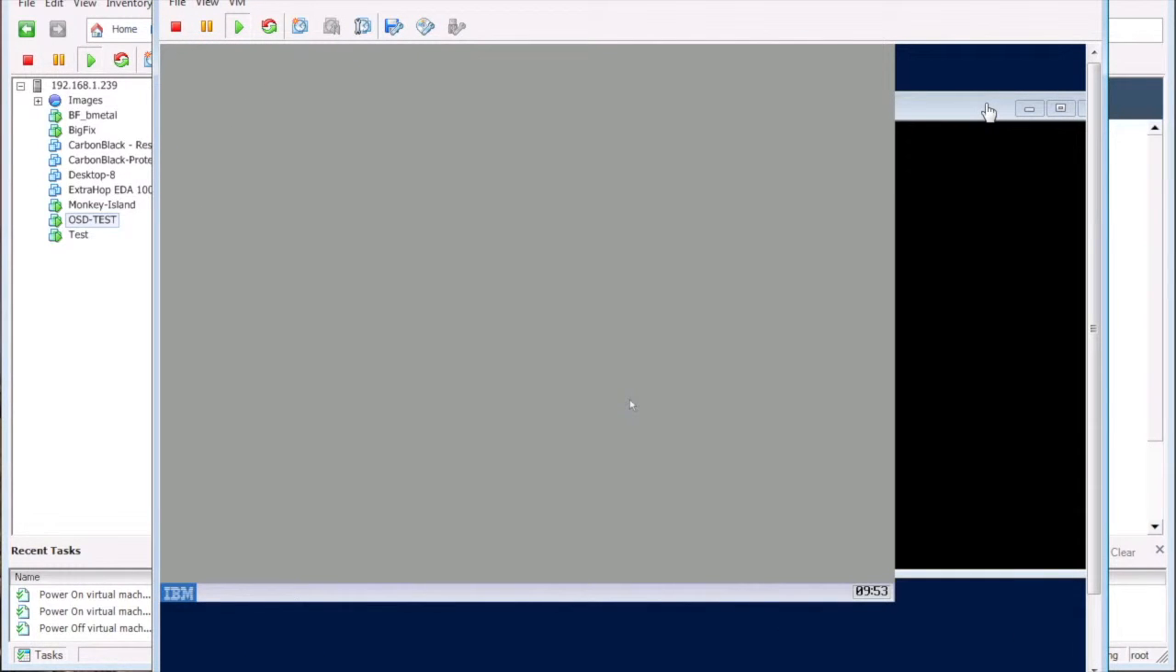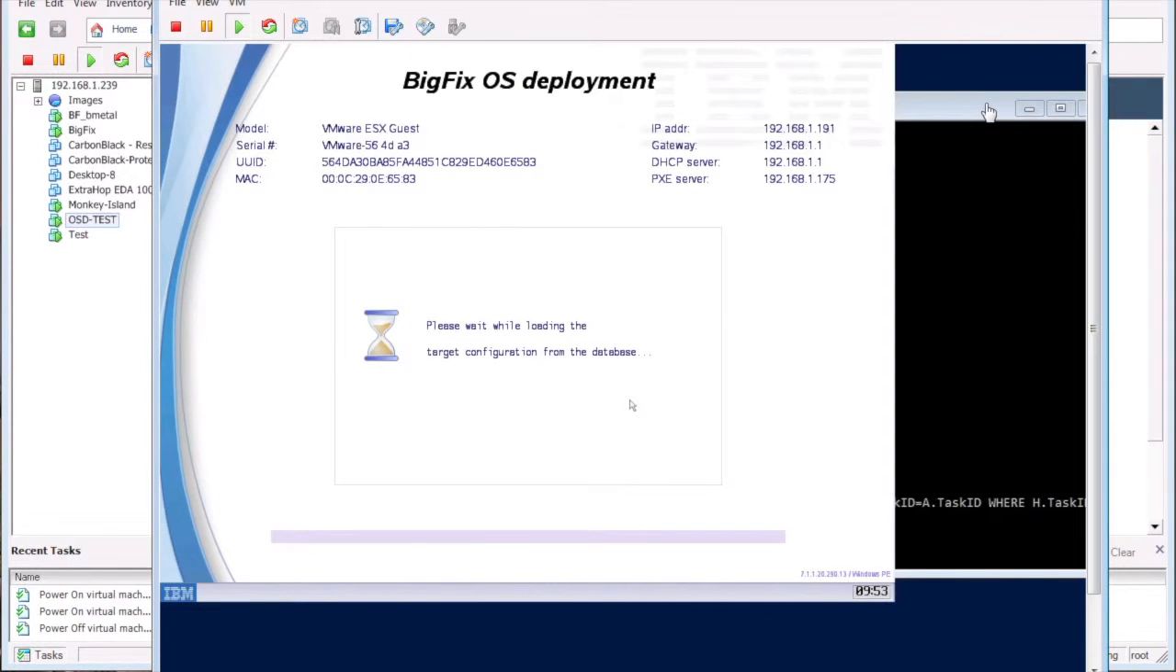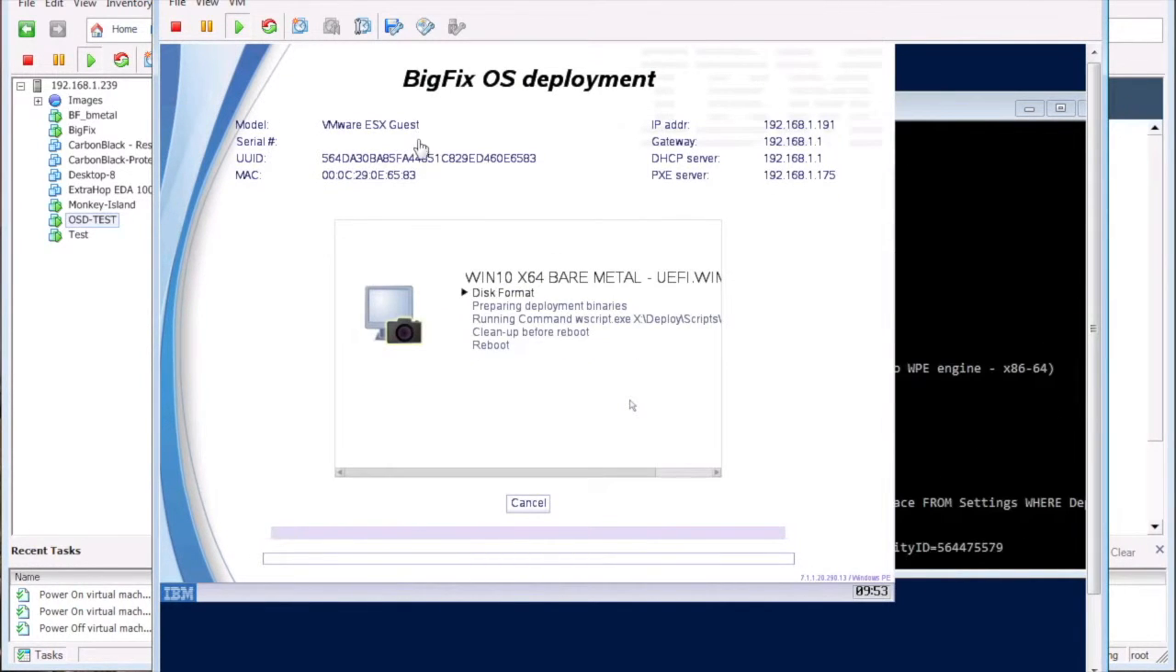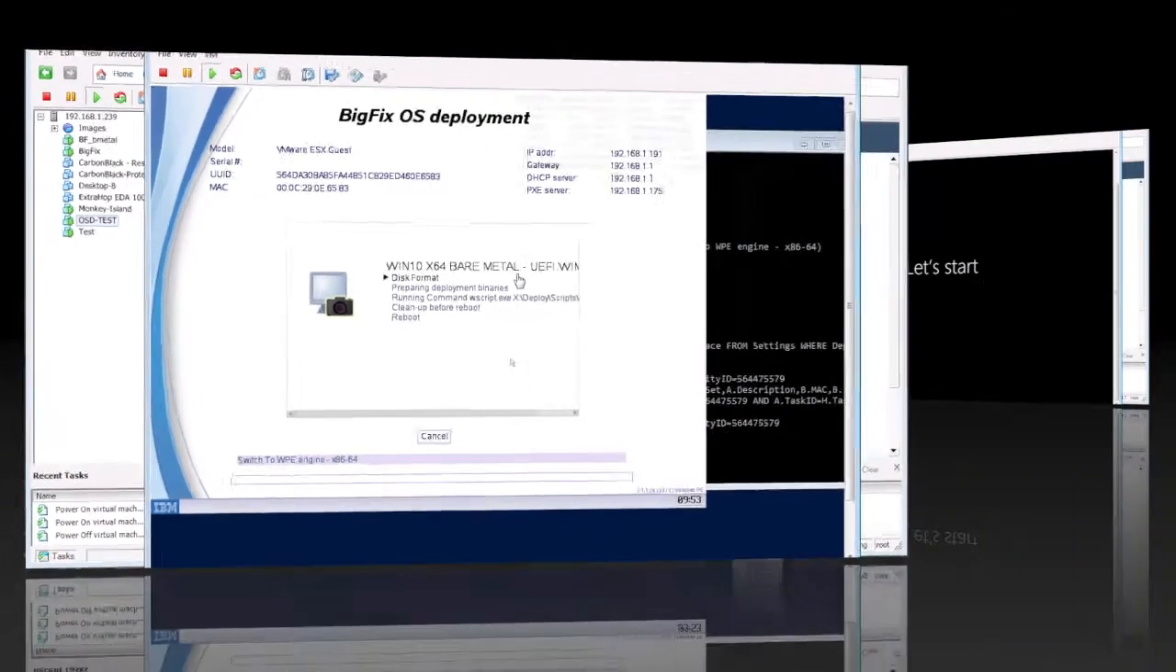Now this process takes a minute to actually lay down the image, so we're going to speed this up in this video and just skip past where the Windows 10 image actually gets laid down, and we'll continue the process from there.